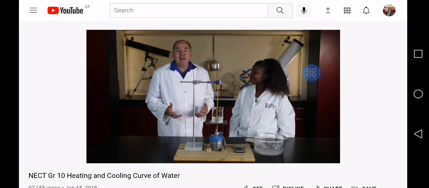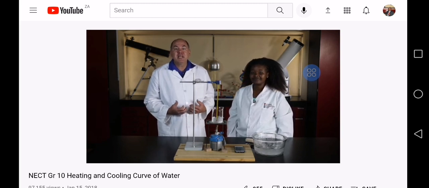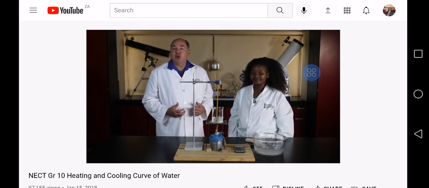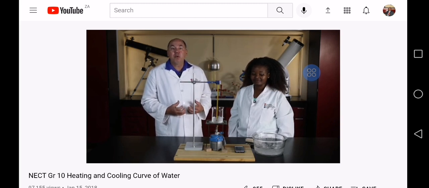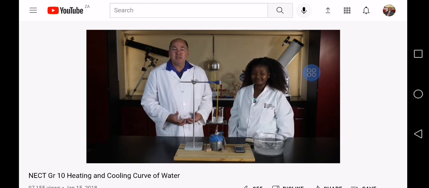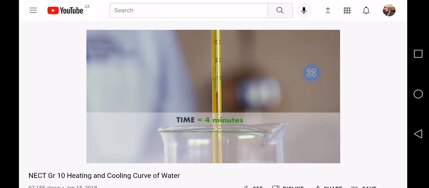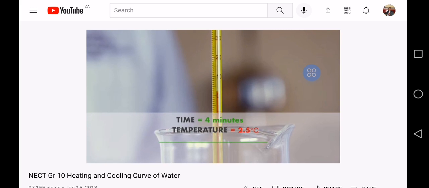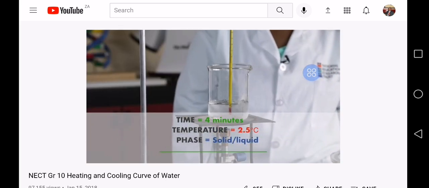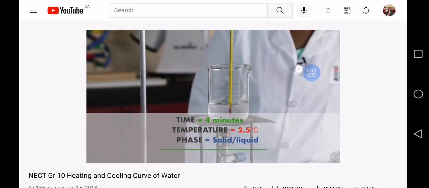Now we're going to speed up the video and just show you the temperature readings each time. If it goes too fast, you can always rewind the video, or you can pause between each of the set of readings. Are you guys ready? At 4 minutes, the temperature is 2.5 degrees Celsius. The water is still solid stroke liquid.